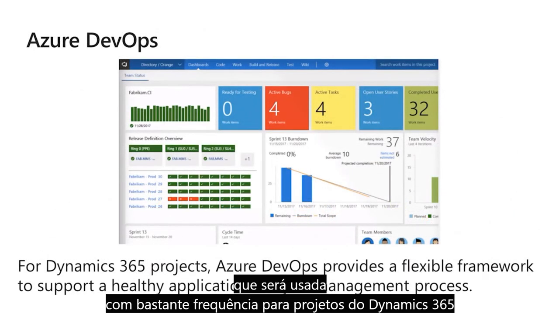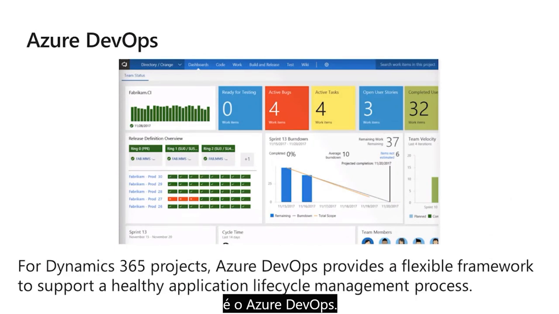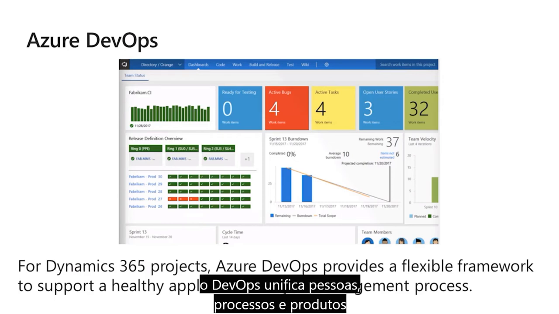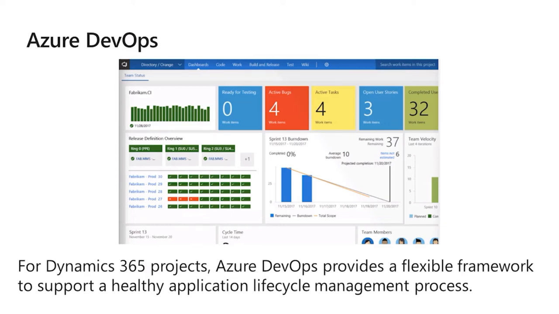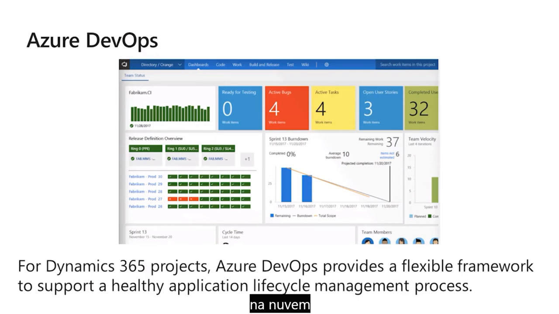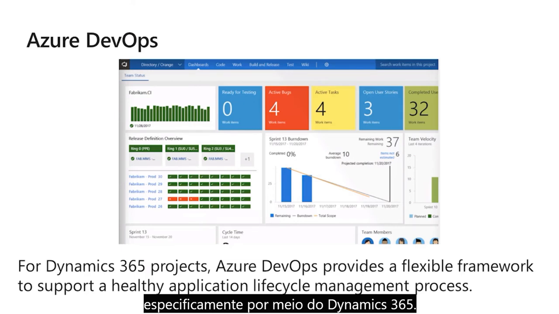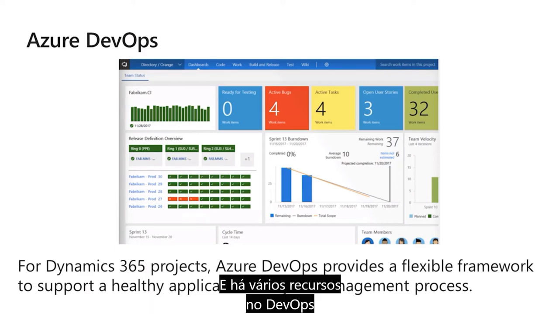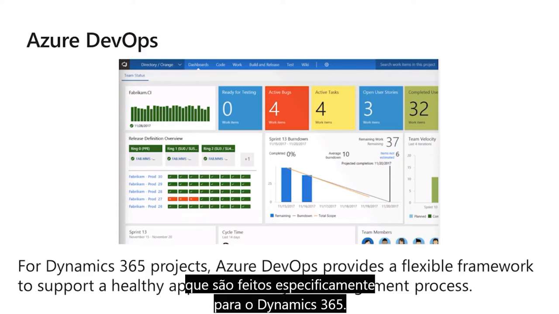One of the other tools that you will use quite frequently for Dynamics 365 projects is Azure DevOps. Essentially, DevOps unifies people, processes, and products to enable the delivery of value to your end users. Within Azure DevOps, you can build, test, and deploy applications, whether it's to your cloud or an on-premises environment. This is a really great tool as you release projects, specifically through Dynamics 365. And there are several features within DevOps that are specifically catered towards Dynamics 365.